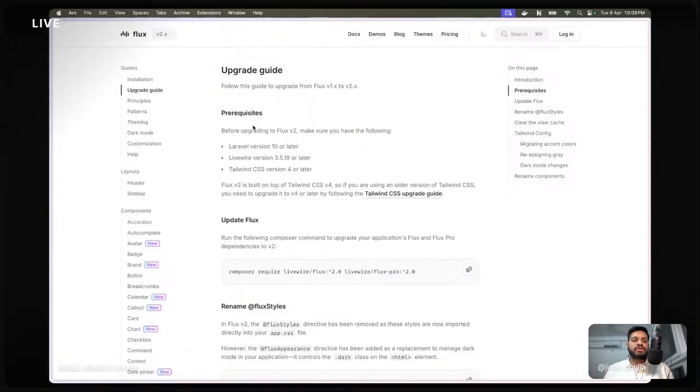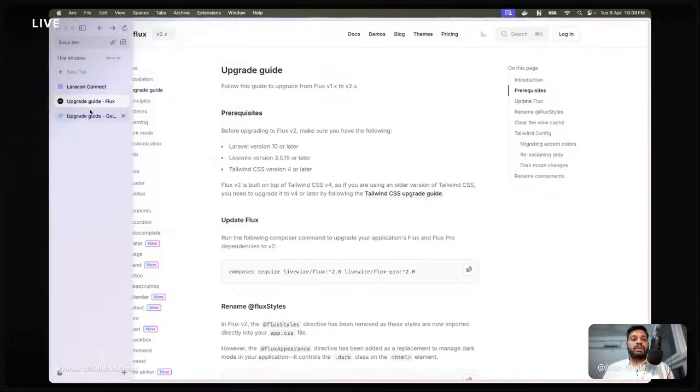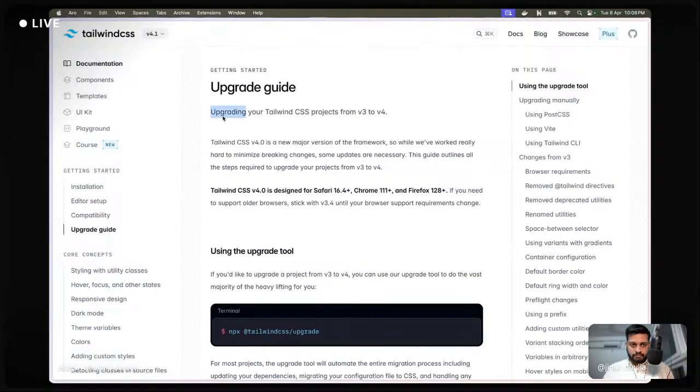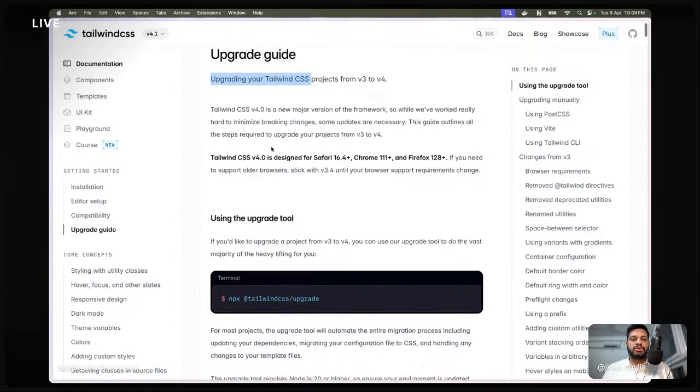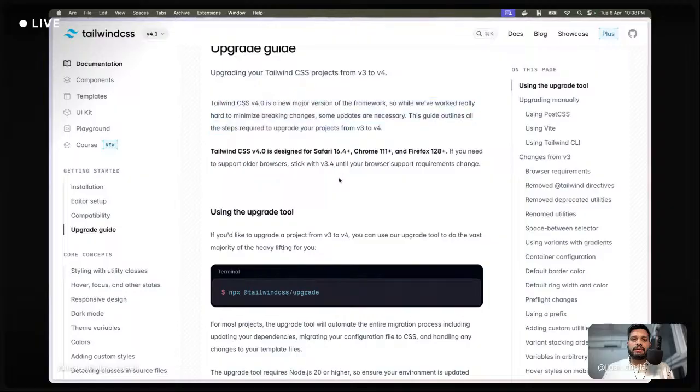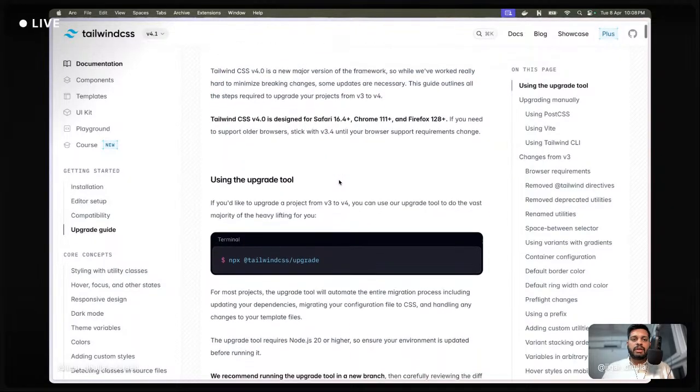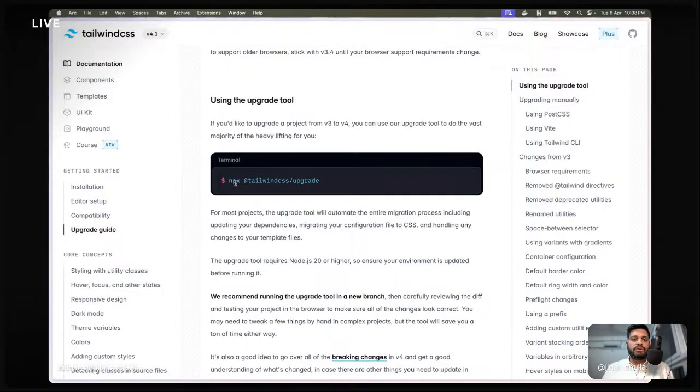So today we are going to focus on upgrading Flux UI, and I've gone through the docs partially, only till here, and then I realized that to be able to upgrade Flux, I will have to upgrade Tailwind from 3 to 4. That is a pain for me, but let's try. Upgrading your Tailwind CSS project from version 3 to version 4, yada yada yada. These guidelines, okay, using the tool. Oh, so we can upgrade it via the tool, nothing like it.